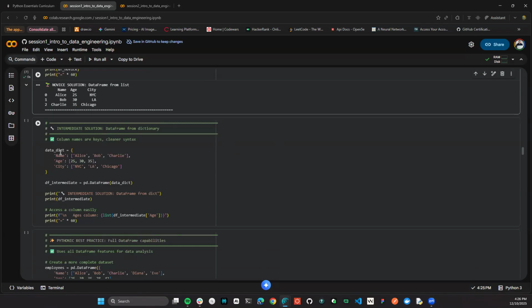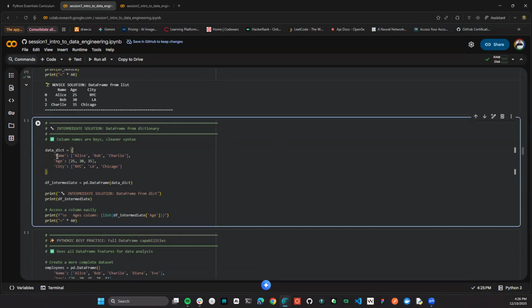So we have our data dictionary with our value pairs, right? We have our name, Alice, Bob, Charlie. We have our ages. We have our cities. Okay. So again, we're going to drop the data frame intermediate variable and put a pandas data frame in it using the data dictionary. Now it's loaded into this variable for us to manipulate.